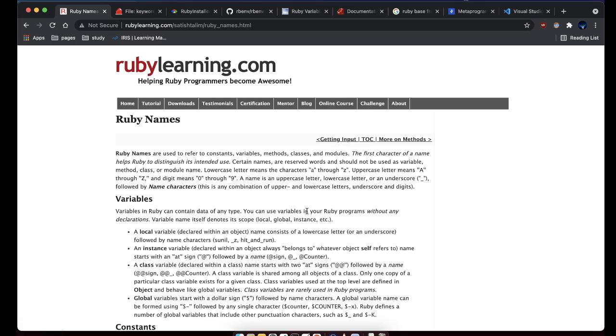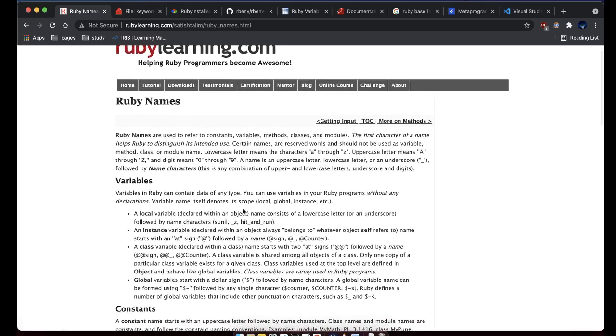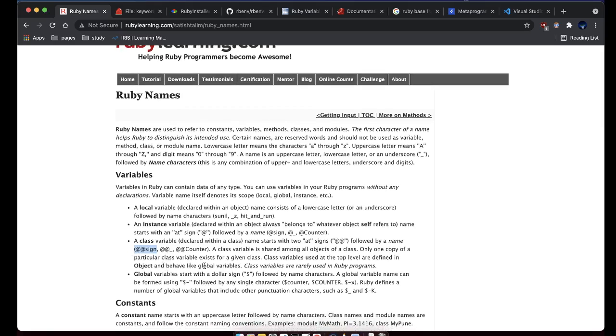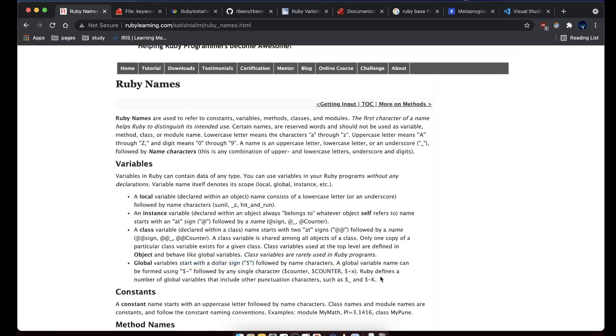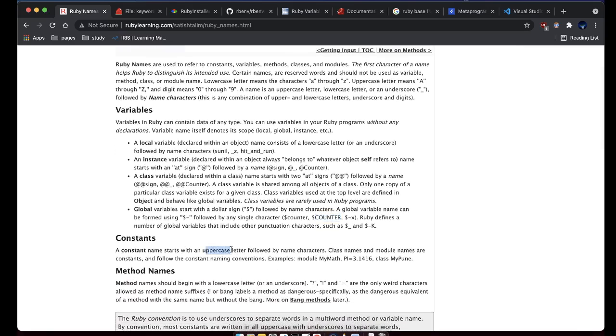Okay, so this is the naming convention we have just seen. A local variable will always start with either an underscore or a to z. An instance variable always starts with an at sign. A class variable will always have a double at sign, and object and class variables are rarely used in Ruby programs. A global variable starts with a dollar sign, like a counter. A constant name starts with an uppercase letter. So for example, if you have a constant variable, you do something like this.